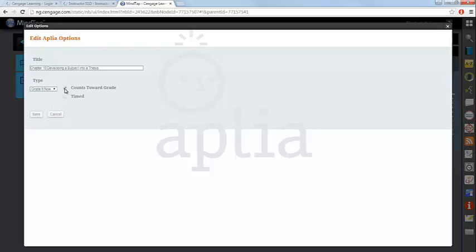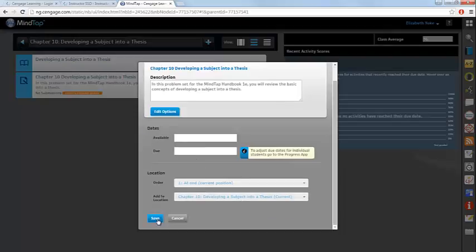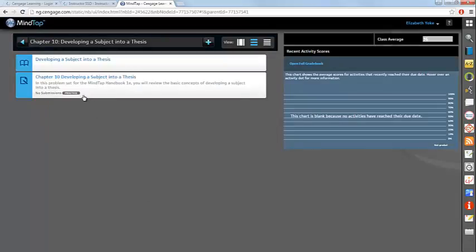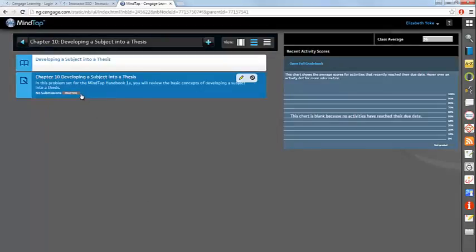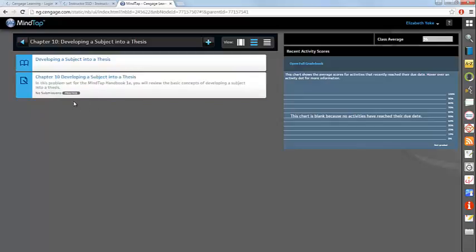When finished, you can click Save to save any changes that you've made. To demonstrate, I'm going to deselect Counts Toward Grade, click Save, and then click Save again. And you'll notice that the orange indicator that says Counts Toward Grade has now been changed to say Practice.